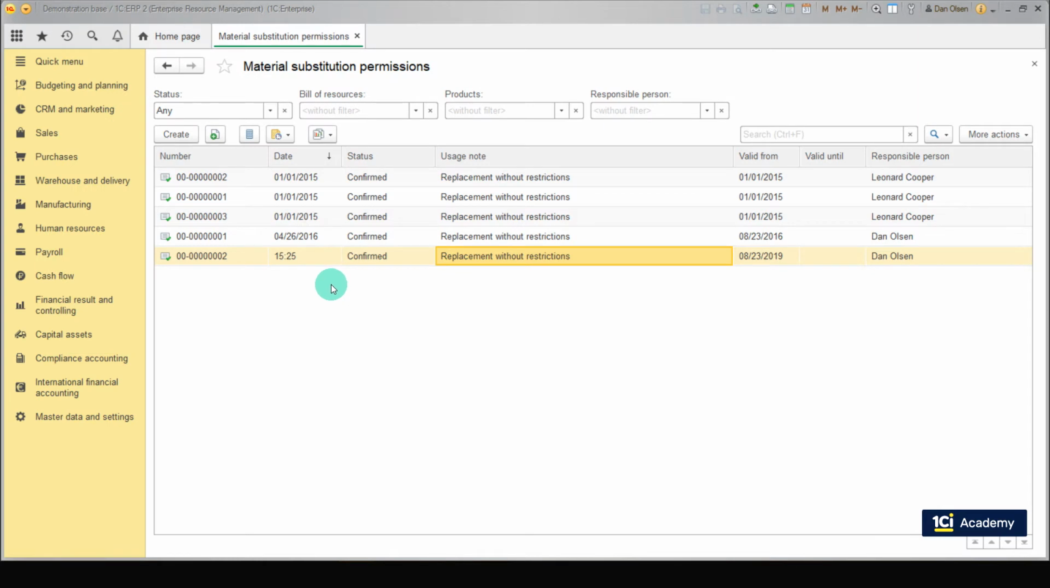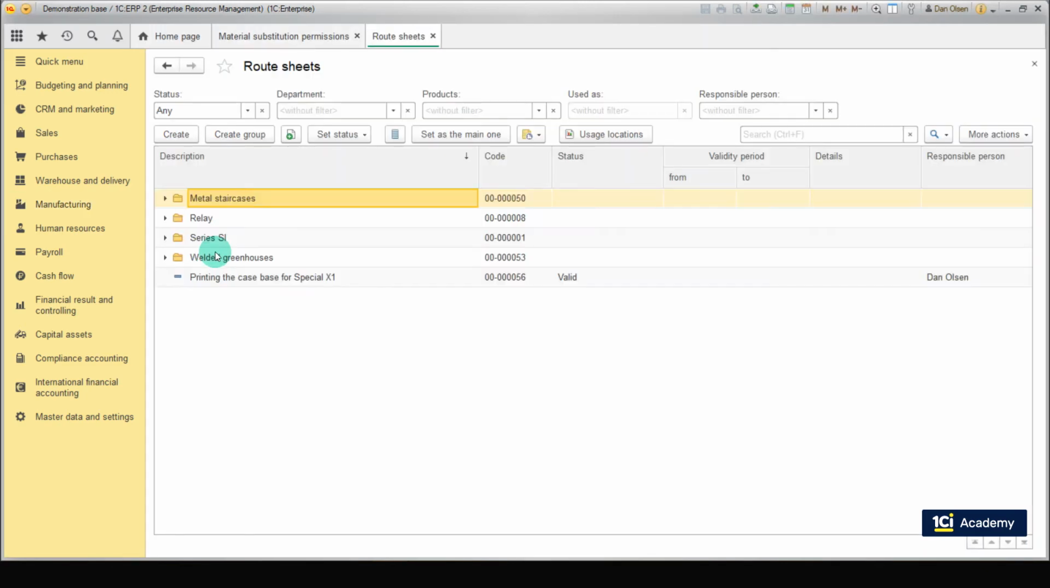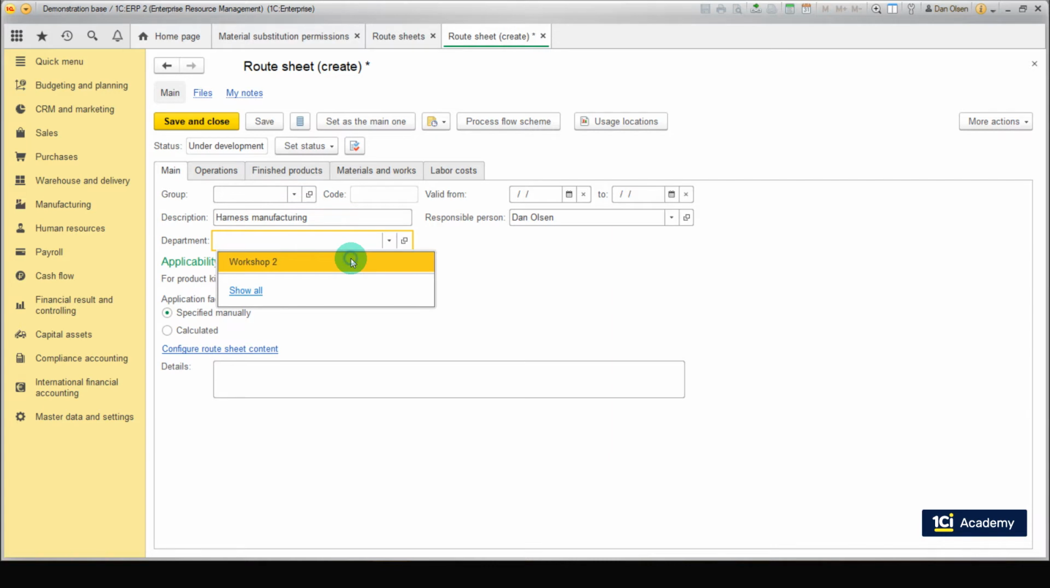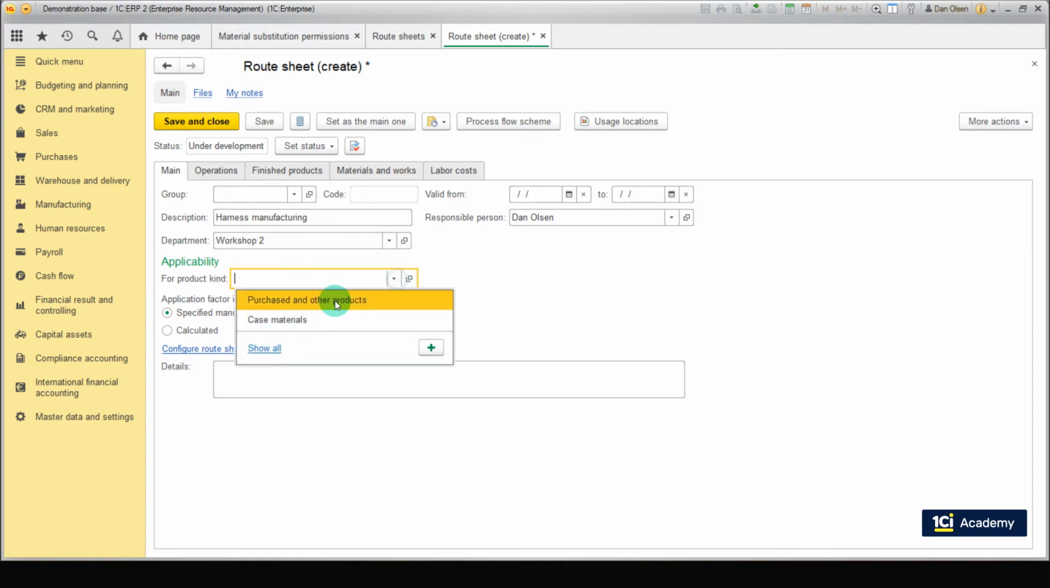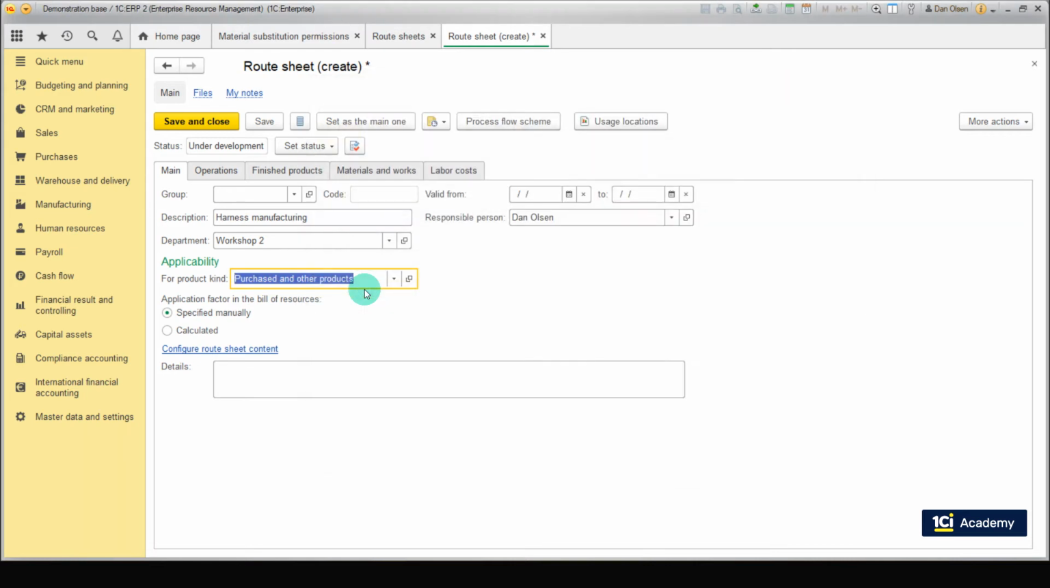Now let's create another root sheet. Go to Manufacturing, Master Data, Root Sheets. Click Create. Description: Harness Manufacturing. On the Main tab, select Department, Workshop 2. For product kind, Purchased and other products. Click Save.